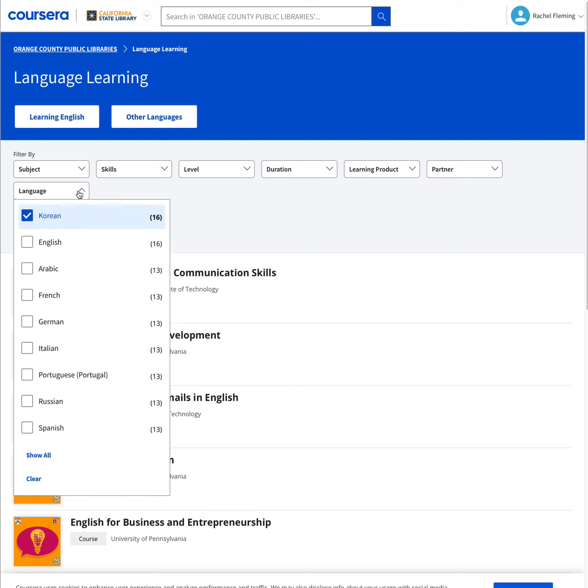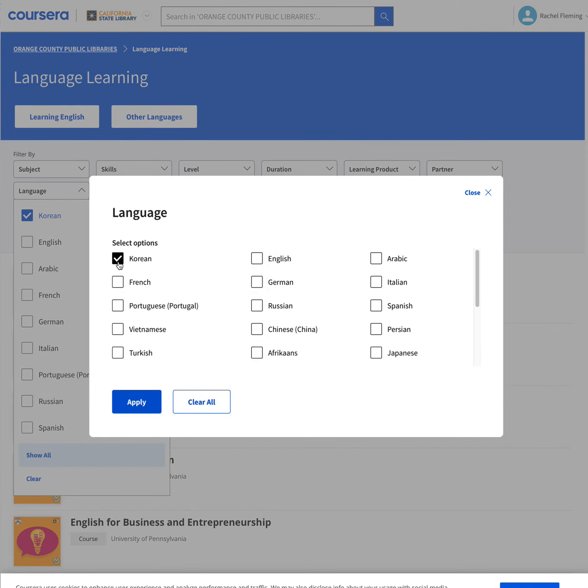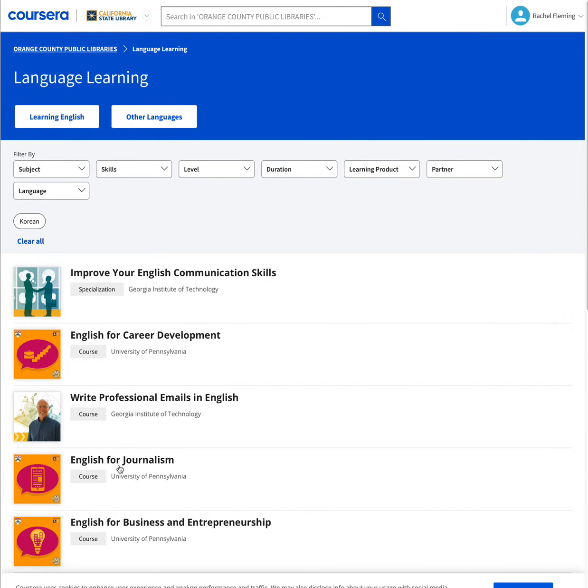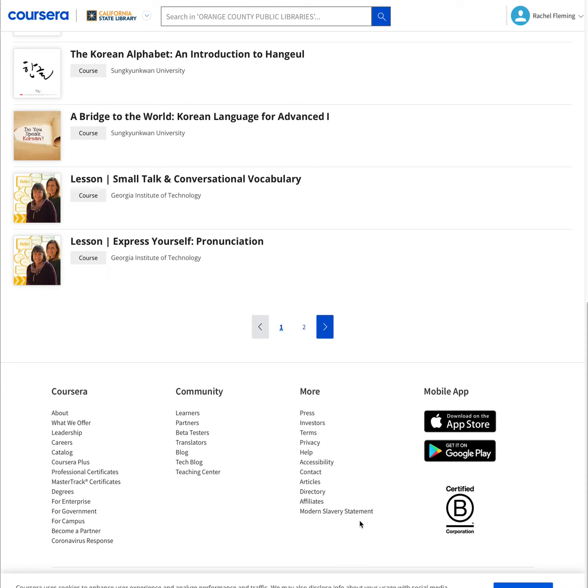From here, you can go to Languages, and you'll have to go down to the Show All. If you want to look for the Korean language, you can click that box, hit Apply, and it will bring up all of the courses that you have access to.